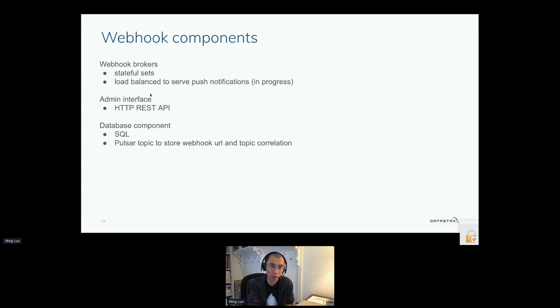In terms of load balancing, this is still in progress. We're thinking of using consistent hashing to balance across multiple brokers, because the webhook broker also serves one topic at a time, right? So it pushes to you.